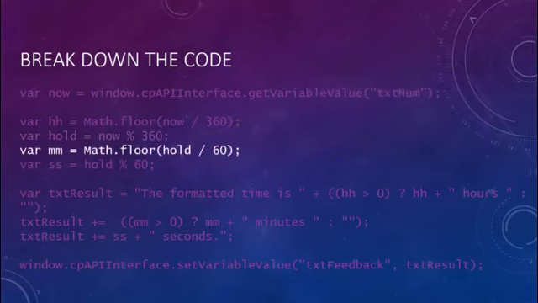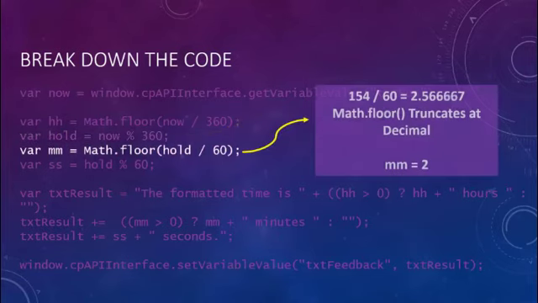The next line we have down here is hold divided by 60. So that's 154 divided by 60, and that gives you a value of 2.5667. Now remember, when we looked at it two lines ago, that math.floor truncates at the decimal point. So that minute, mn variable, is going to have a value of 2. We do the division, and then we have the value of 2.